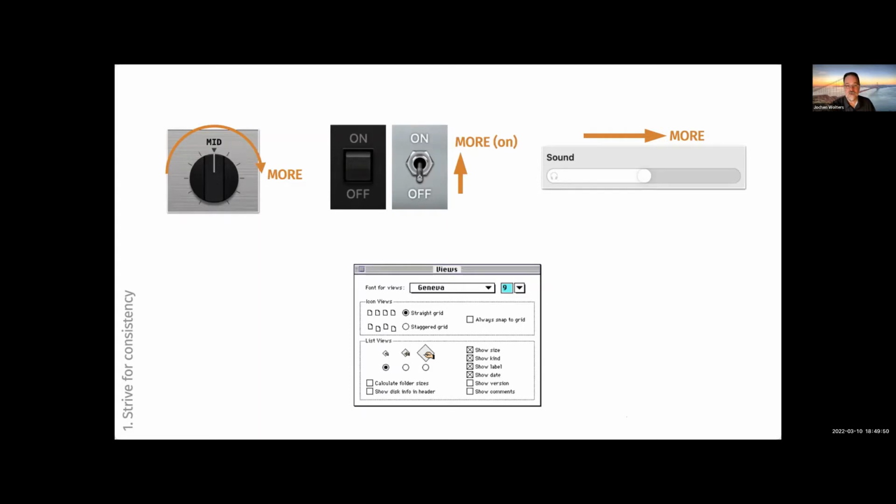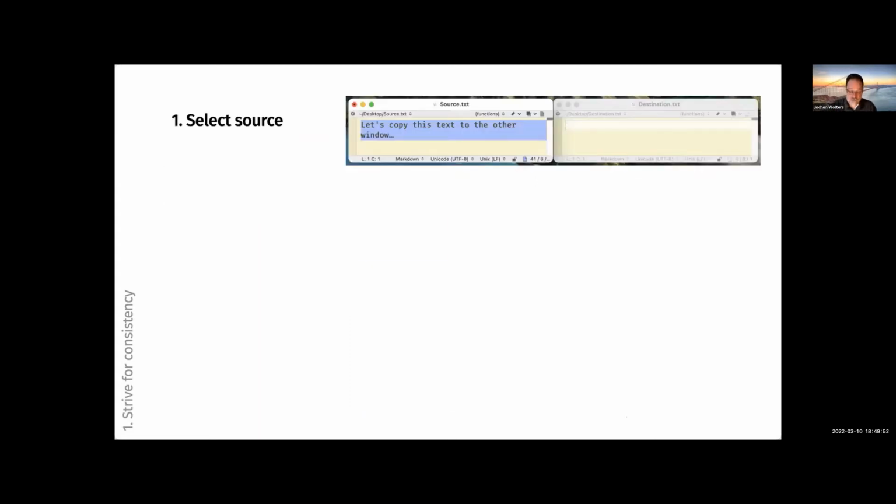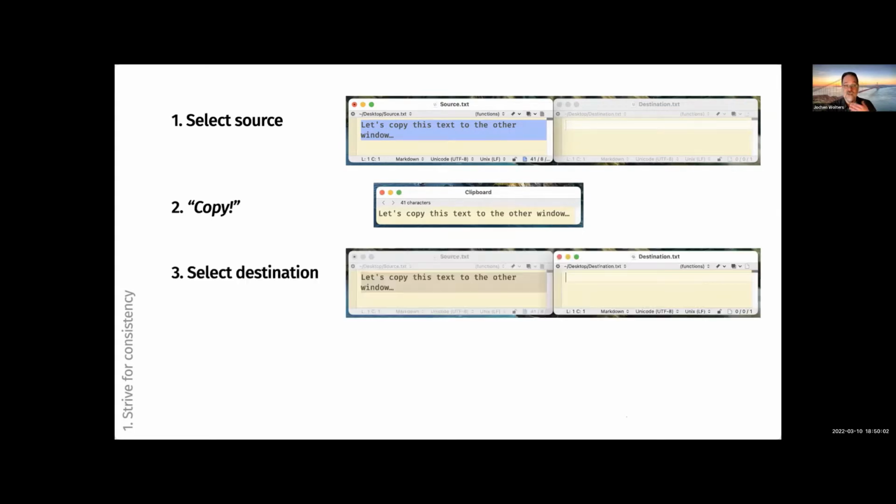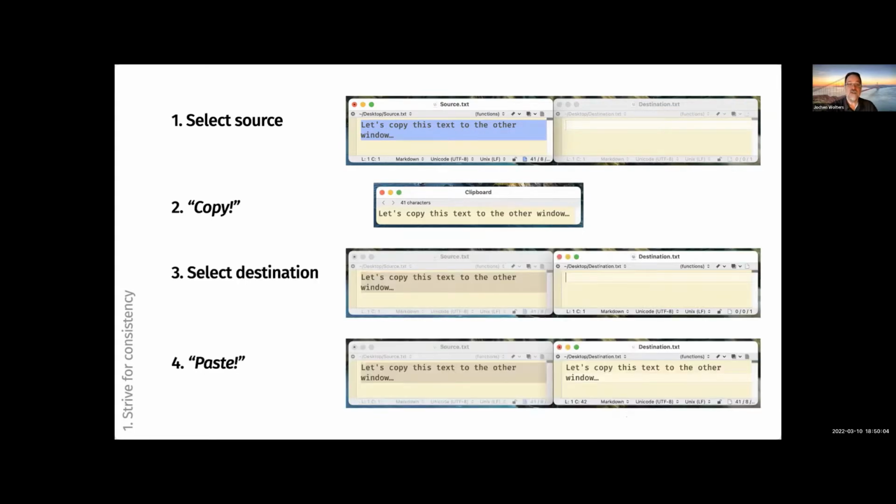But it's not just the individual controls, it's also workflows. So if you copy something from one location to another, it's always the same order of things. You select the source, you trigger the copy command, you select the destination, you trigger the paste command. And this order of steps is identical no matter what platform you use in terms of computers, for example. It's the same on Windows, the same on macOS, the same on iOS, etc. So that's rule number one.